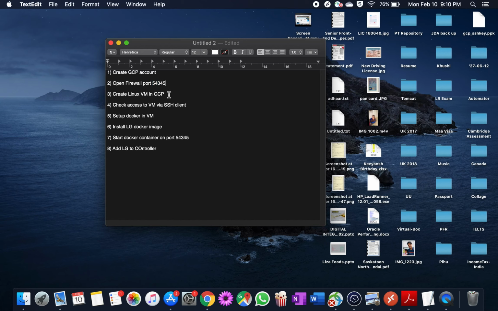And then we'll first create a Linux VM. In this case, we'll create an Ubuntu VM in the GCP, and then we'll check that we are able to access that VM through an SSH client. After the VM setup is done, we'll install Docker in the VM, and then we'll install the load generator Docker image, and then we'll start the Docker container on the same port 54345, and then we'll see how to add that cloud load generator to the controller.